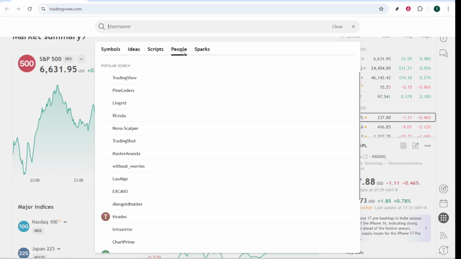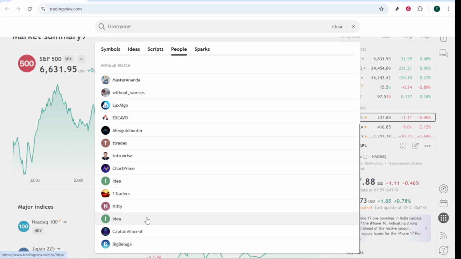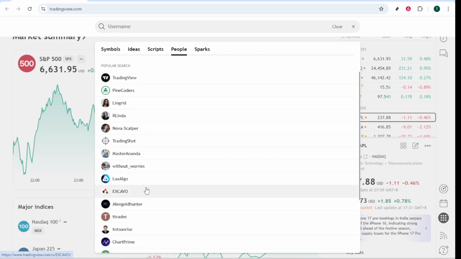So after you have the search bar open, you'll notice some tabs right beneath it which allow you to filter your search. The default might be set to show all kinds of data, including charts and ideas, but for our purpose, click on the People tab. This adjustment will refine your search specifically to users on the platform, making it much easier to locate the person you're interested in. Next, type in the exact username of the person you want to follow.